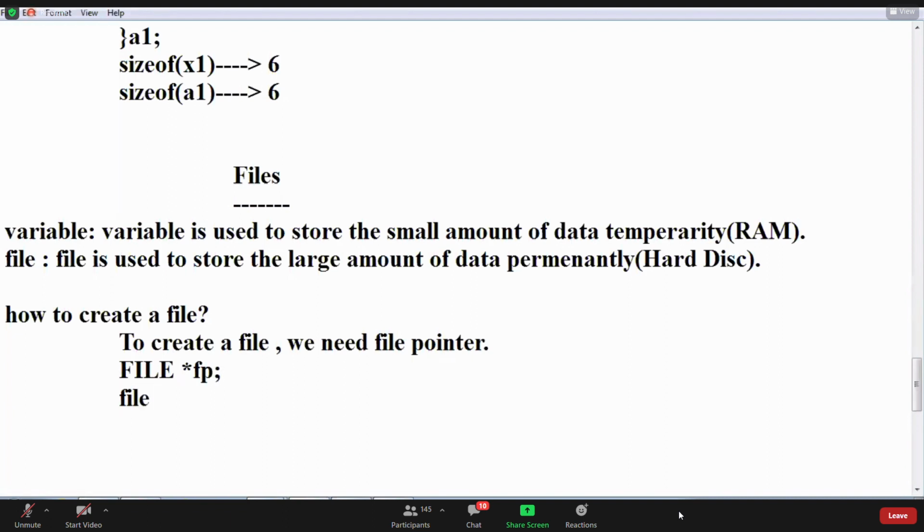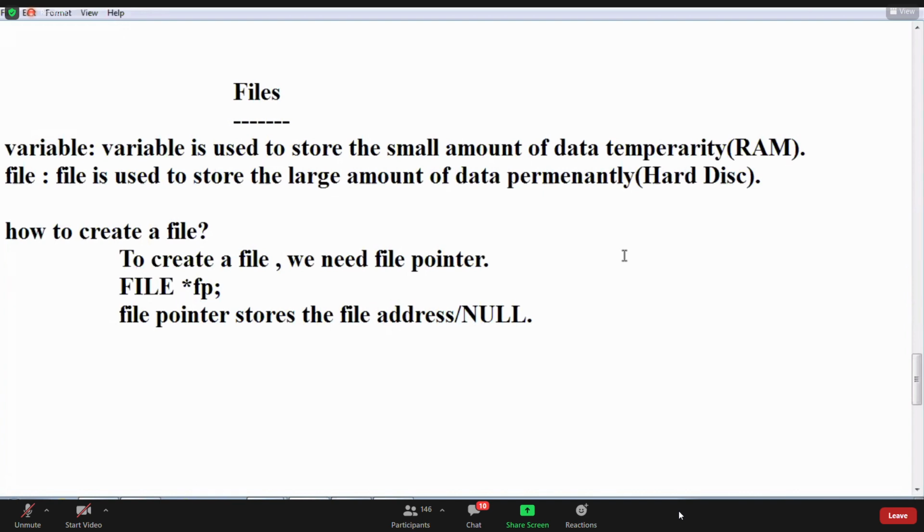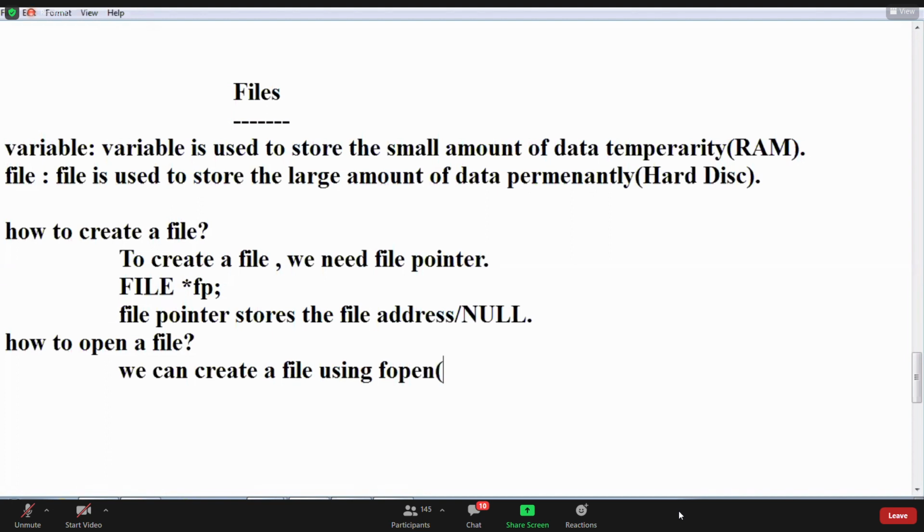The file pointer stores the file address, or a null value. Okay. Next, how to open a file. We can open a file or we can create a file using the fopen function. Yeah. What is fopen, guys?